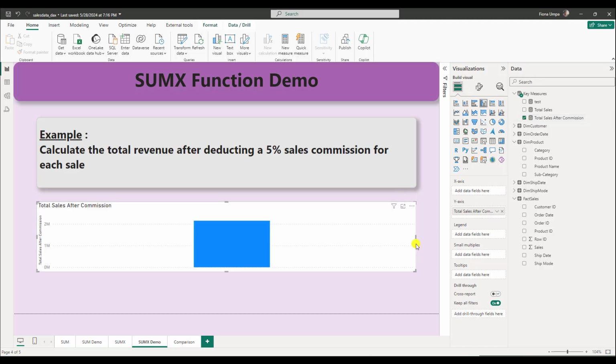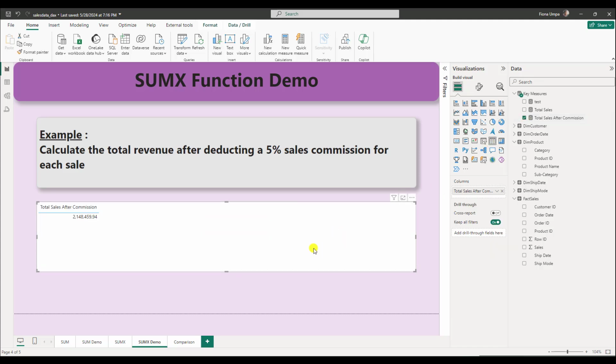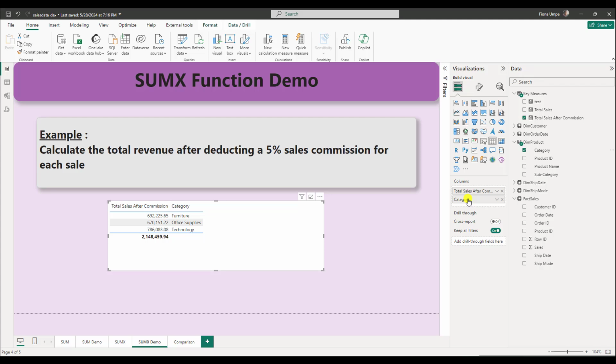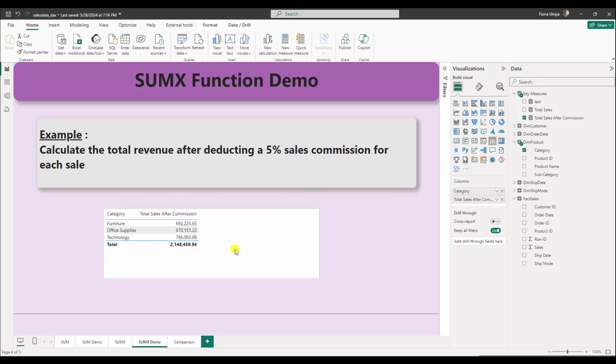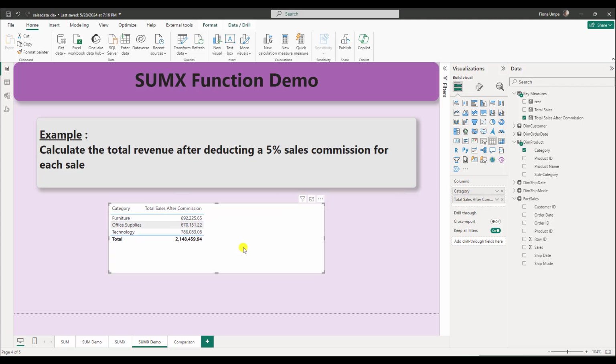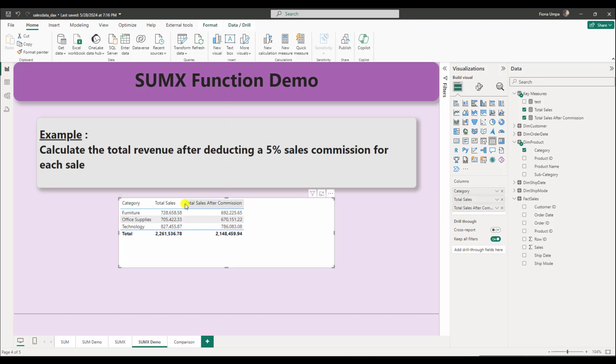Change that into a table visual, maybe analyze that by product category. Okay, so this is the Total Sales After Commission. We've also created Total Sales earlier, so let's just add it as well. So we have the Total Sales, which is just the sum of our sales amount. That's what we looked at earlier. And now we've got the Total Sales After Commission.